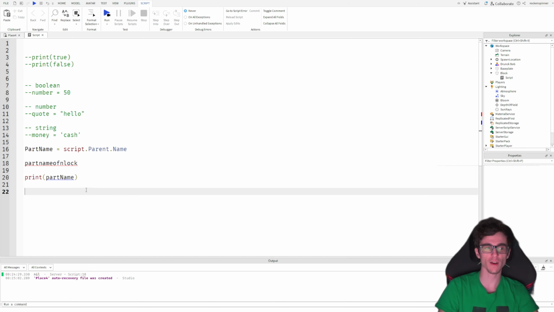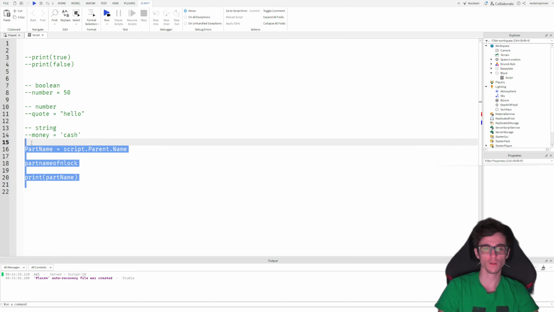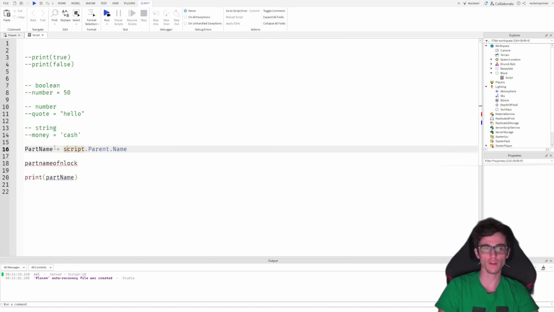So I'd love if you guys would try this on your own. And if you want to try using something like part name equals script.parent.name, that'd be awesome just to play around with it. If you don't get it, just drop it in the comments and I'll give you a little advice or I'll point you in the right direction. But go ahead and practice making some variable names and then printing them.